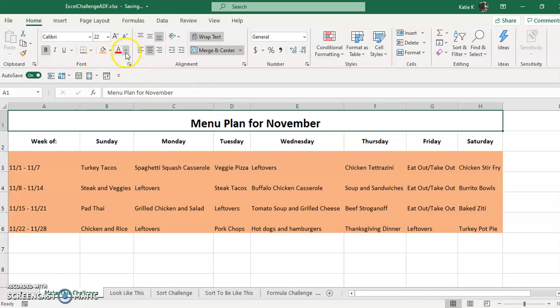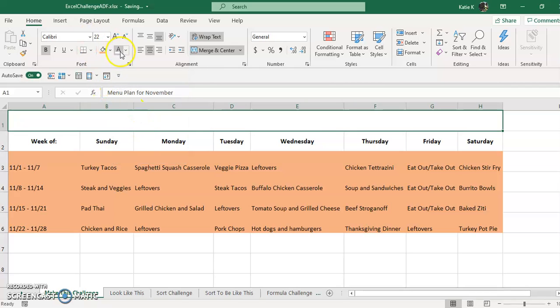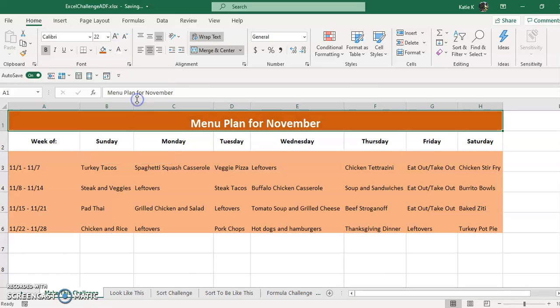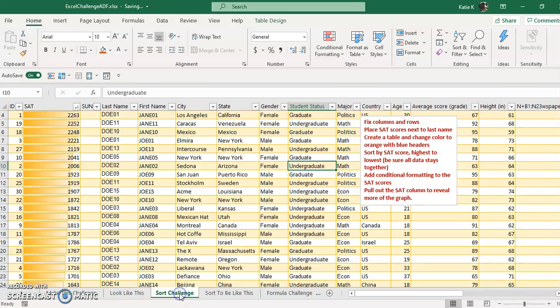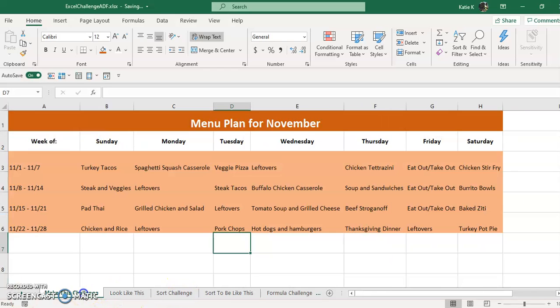I'll change the font here to white. Oh, it didn't really disappear. I just need to put a background on it. And there we go. The other thing that I noticed on this, all of these are centered. I need to do that on all of these. And there's a little turkey. So let's go for that.